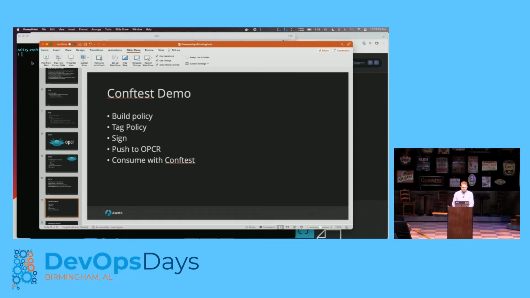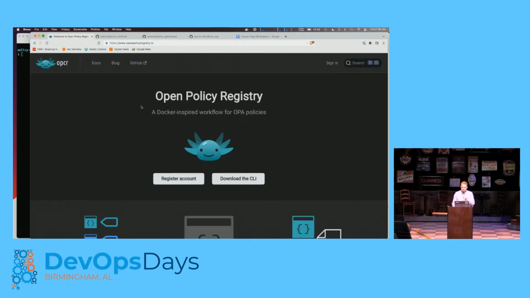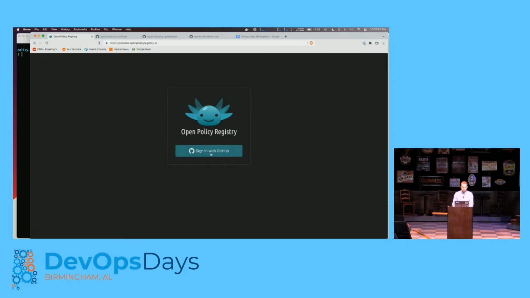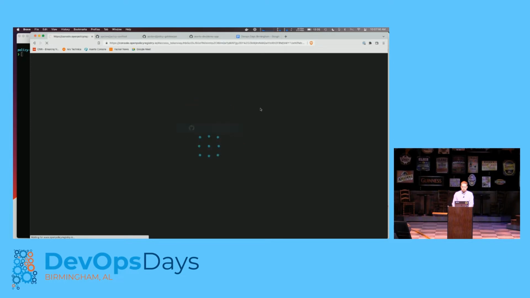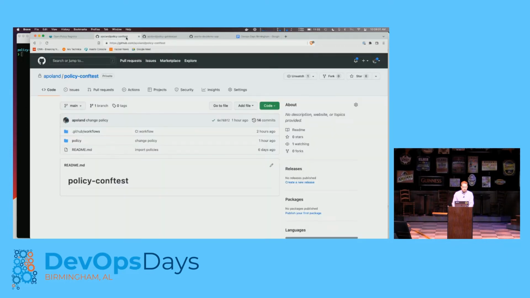So the first thing I will show you is Open Policy Registry itself. If you think of this as Docker Hub for policy, we can sign in and we see a list of policy repositories, just like Docker repositories, that have been published here. And then attached to these repositories, I have 3 different GitHub projects here. I have a policy for ConfTest.